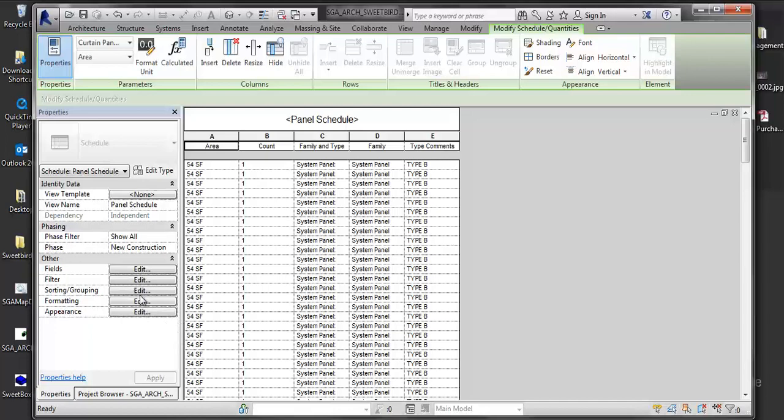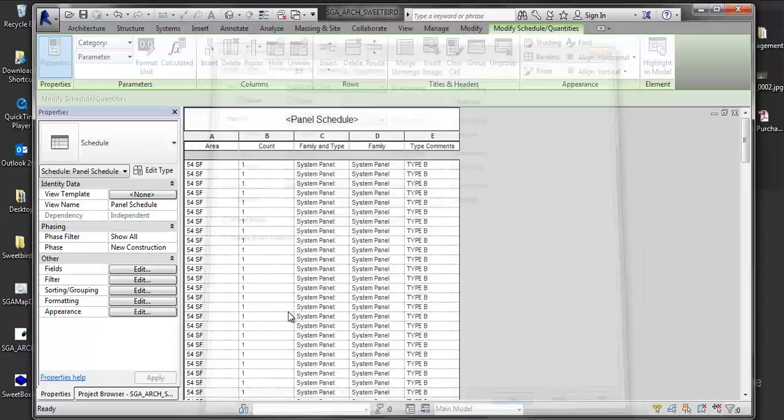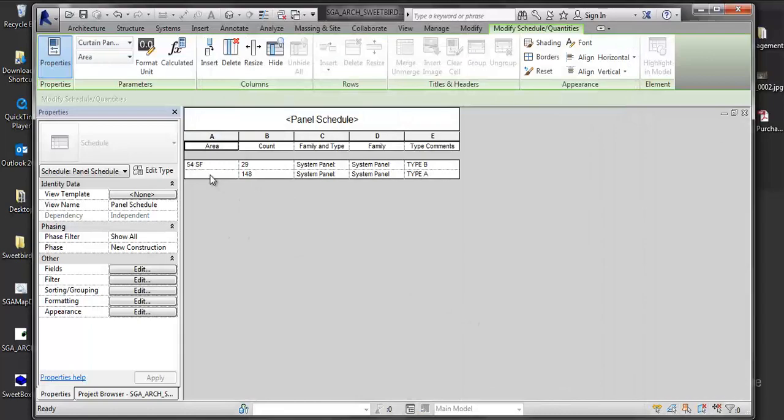So if I go back to sorting and grouping, why it's checking every instance is because I have itemize every instance on. If I deselect itemize every instance and then click OK, it's going to give me each one. It's going to say all of my type B are all 54 square feet, and I have a count of 29 of those panels. And then I have another one that has a varying area, which is why I don't see any sort of value here, and that's because I have multiple values. And I have 148 of those panels of type A.